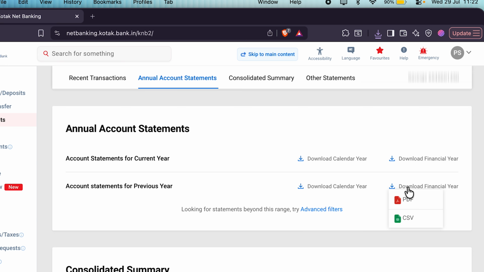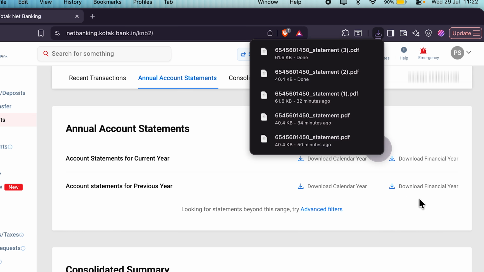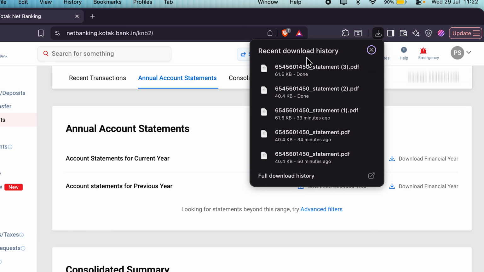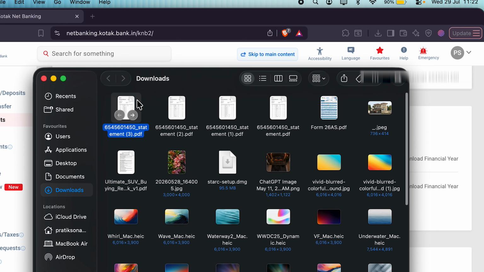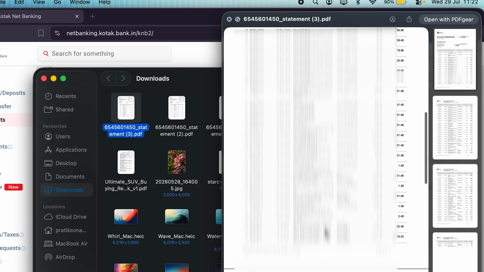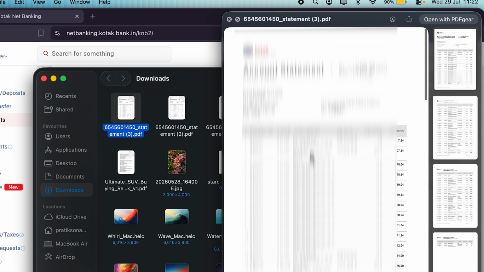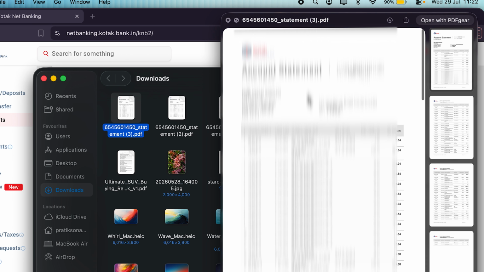So if I tap on download, again you can see it is asking me to choose the format which is PDF and CSV. I'm going to select PDF, and once the file is downloaded, you can check it out. So this is the statement for previous financial year. You can also check out account details over here.